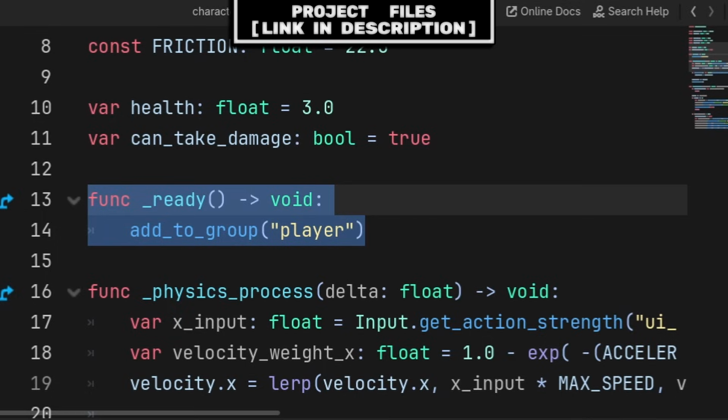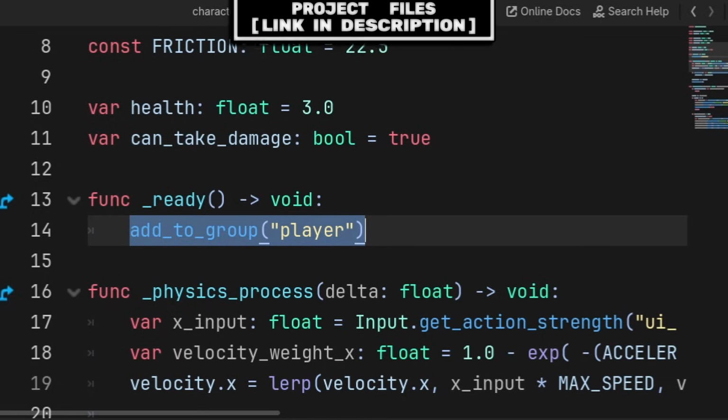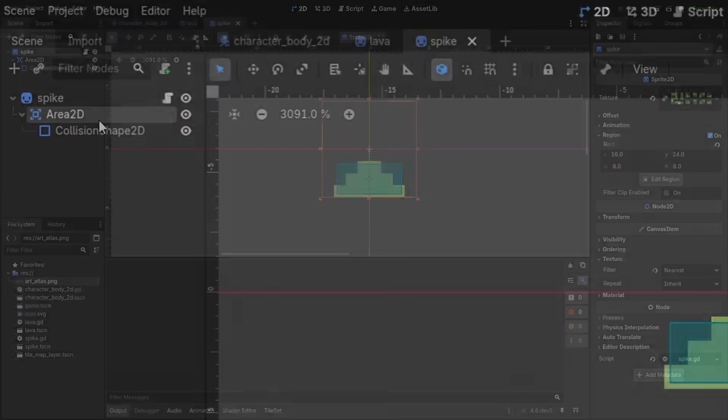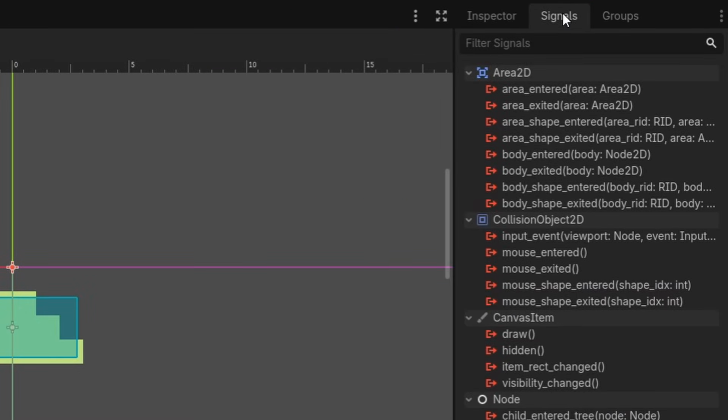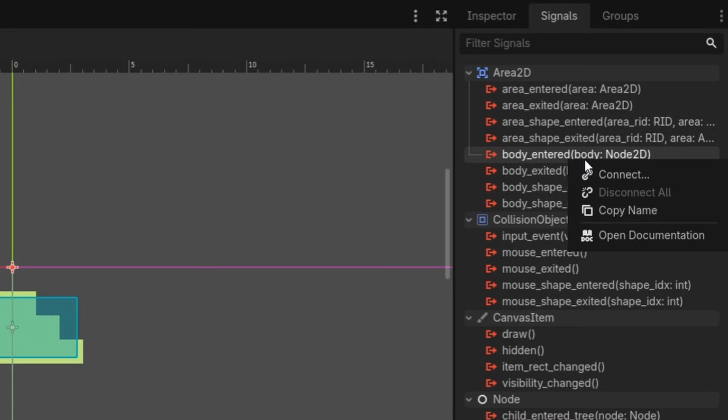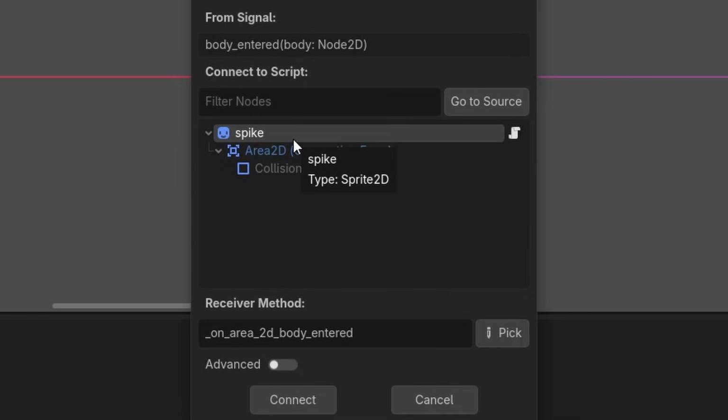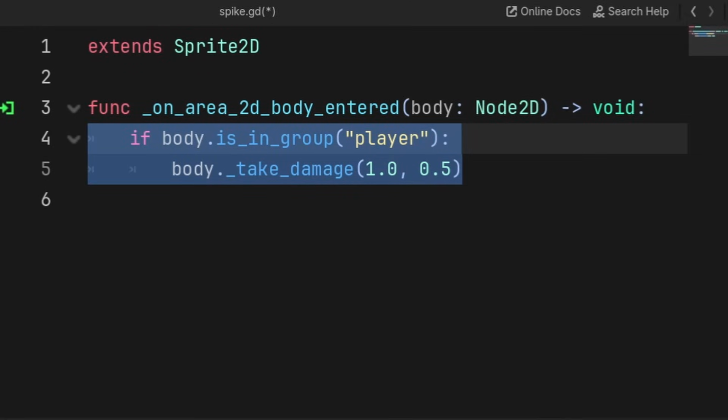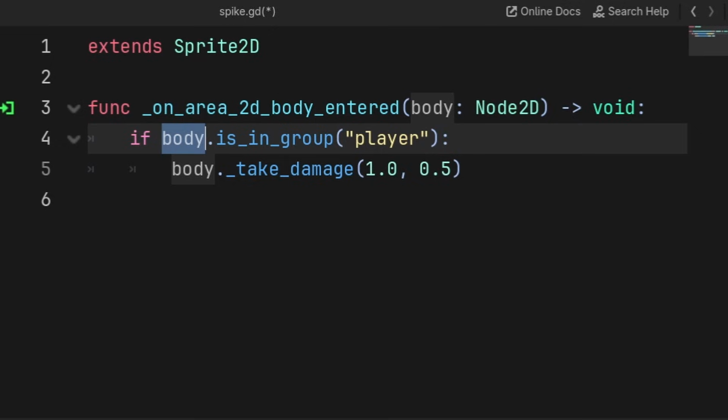Now to have an enemy use this invincibility frame system, first I will create a way for enemies to detect a player, which I do by adding the player to a group called player. Then inside of my enemy scene, which uses an Area2D, go to signals, right-click the body entered signal and press connect. Select the enemy script and connect it. Then inside of the enemy script, we'll check if the body that has entered this Area2D is inside of the group called player, which if so, it means the player has collided with this enemy.